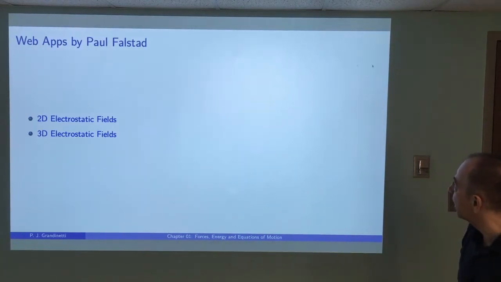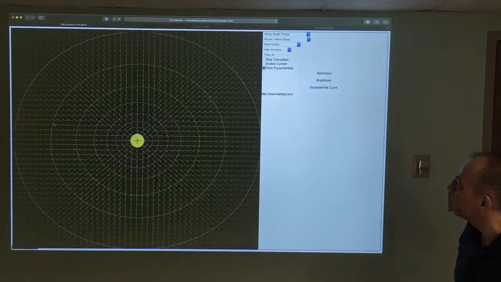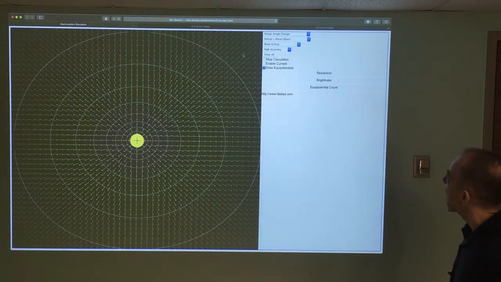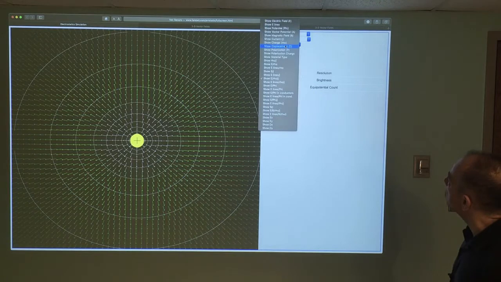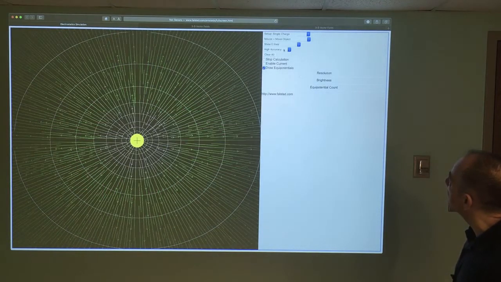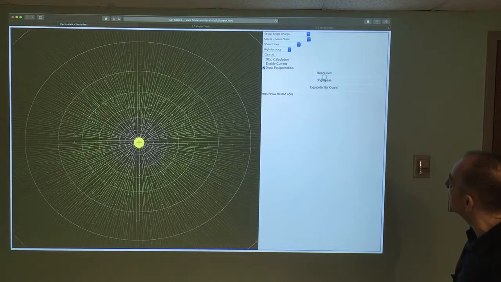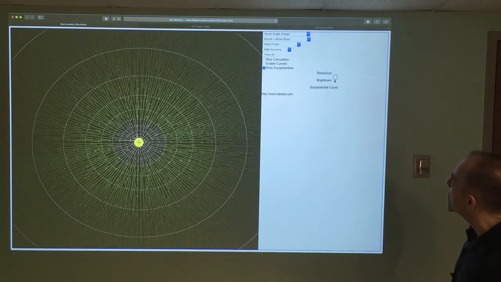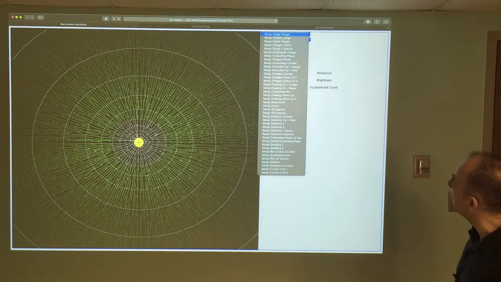So let me see if I can get my mouse over here and bring this one up. There we go. In the app, this is a single charge. I'm going to change it to show me just the electric field lines. So these are the electric field lines of a single charge. I'm going to up the resolution so it looks a little bit better. He has a number of different examples here, and you can see quite a few. So that was a single charge.